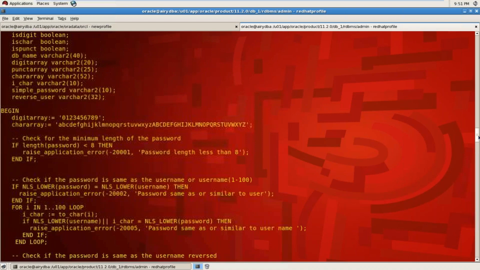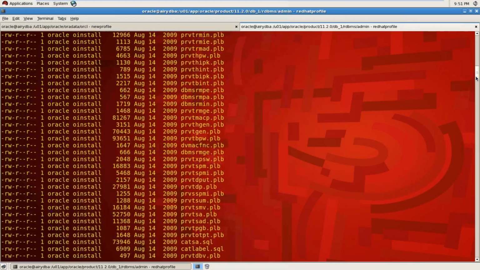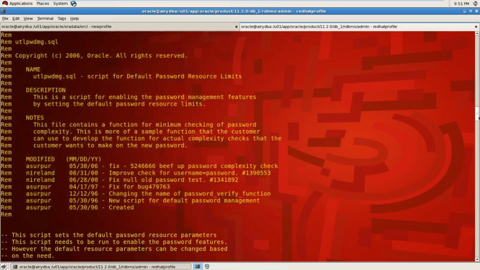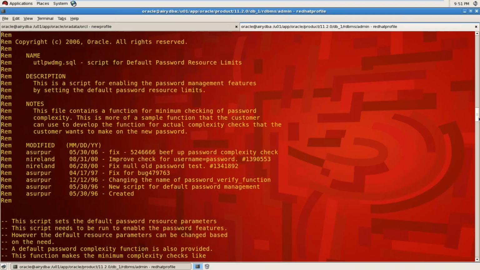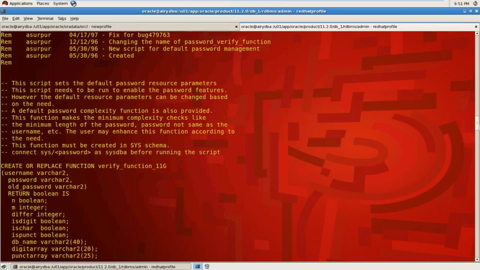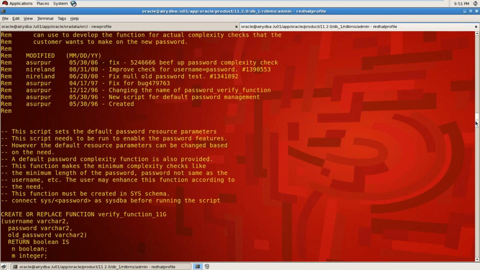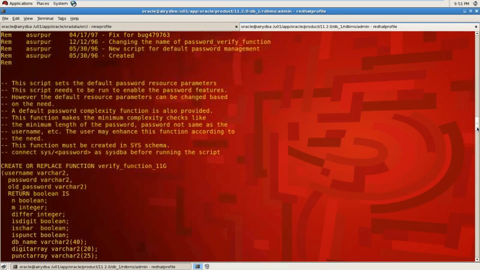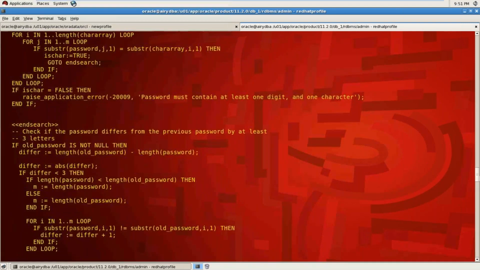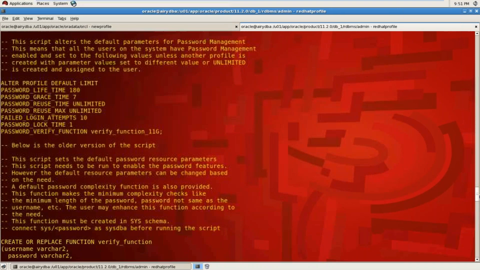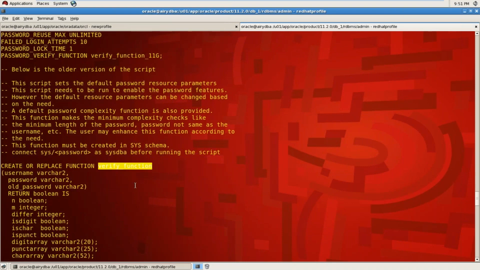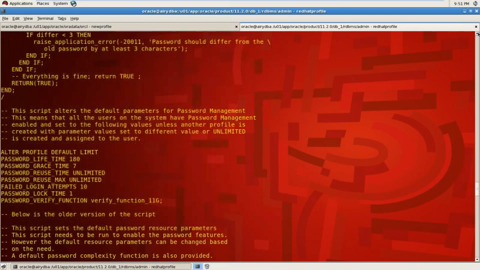So see it from the upper side, from the starting. You can see this is basically a SQL script having a function. You are seeing verify function 11G, right? Before 11G, in 12C, verify function 12C has been created. Before 11G there was a function verify_function only, right? In 10G there was a function verify_function, and in 11G it has become verify_function_11G.